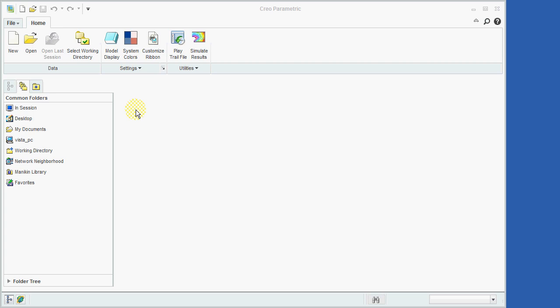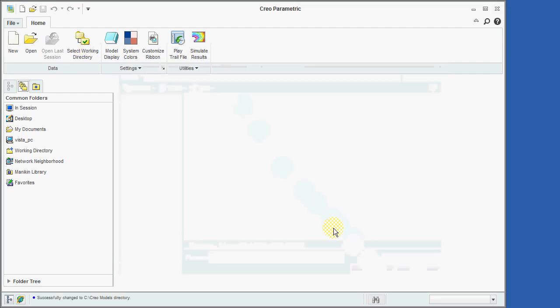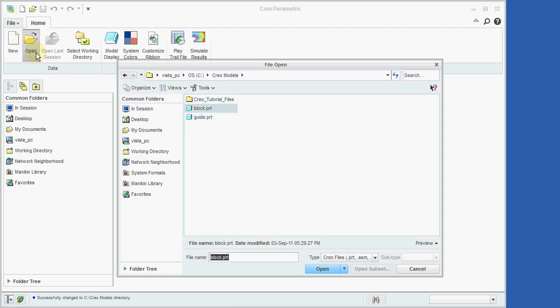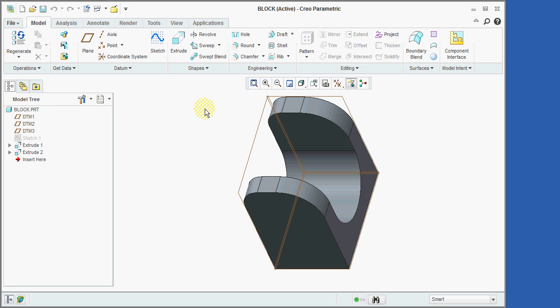We'll begin this session by first using the Select Working Directory option to make sure our Creo Models directory is selected. Then we'll use the Open option to retrieve the block part. Now we'll click on the Hole command.